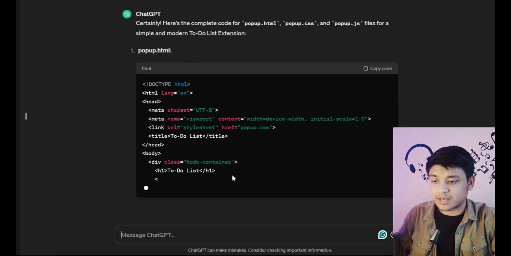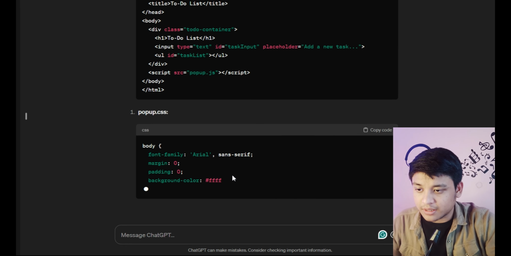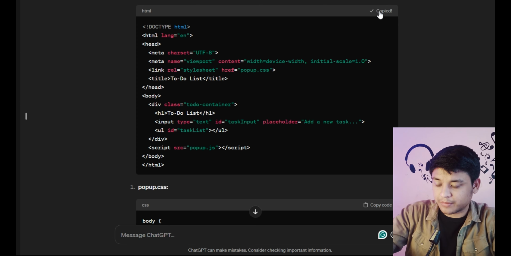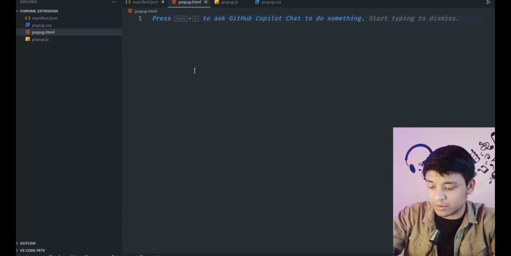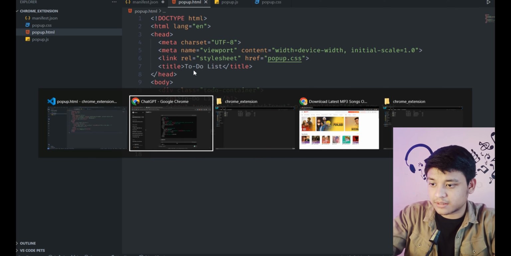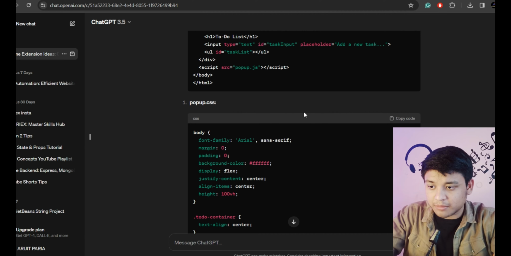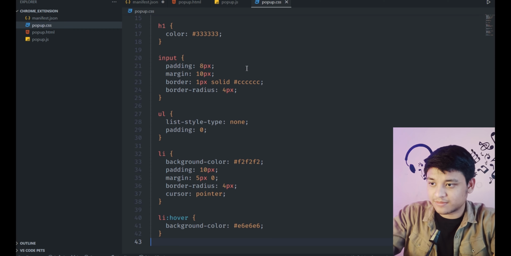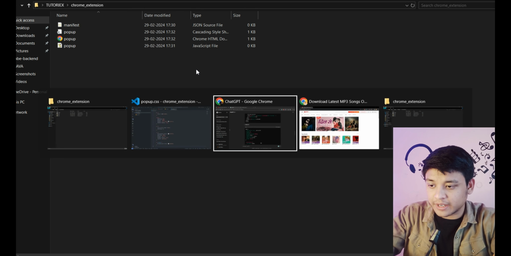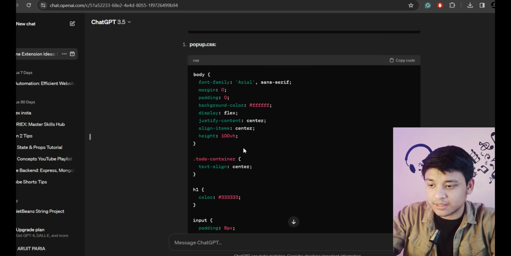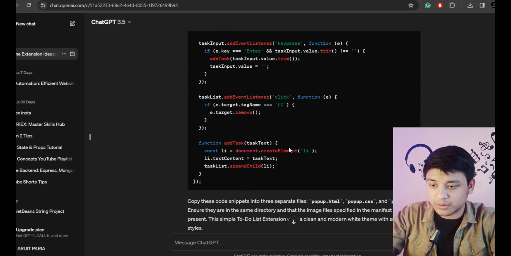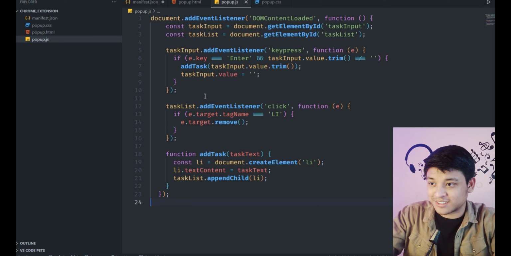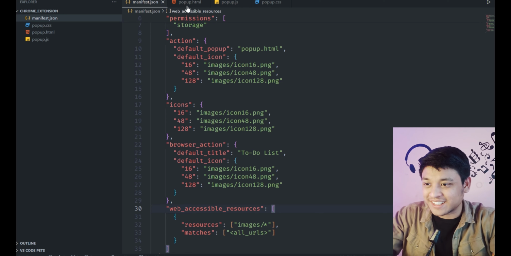So popup.html is coming. Done. Okay, let's copy and paste. Okay, I'm in popup.html. Yep, pasted. Let me paste the CSS. Pasted. Now I need the JS file. Where is it? Yep, you are here. Paste it. I will also check, don't worry, what they are writing here.